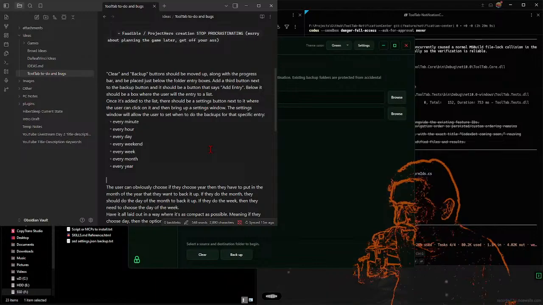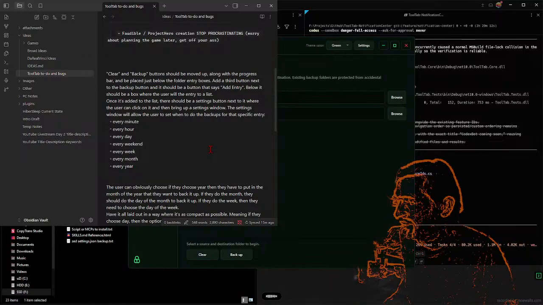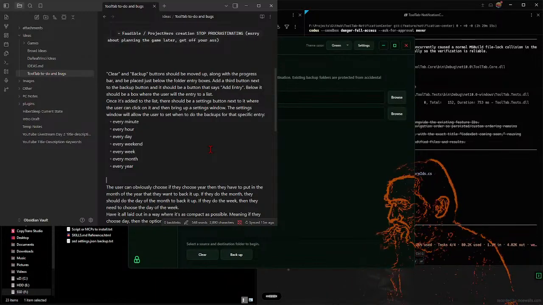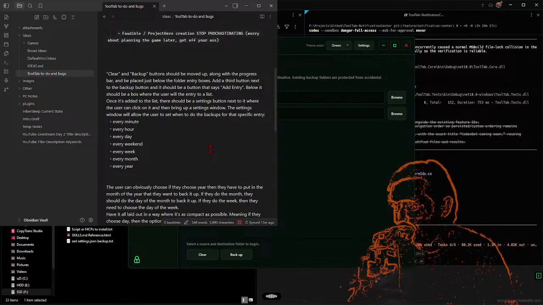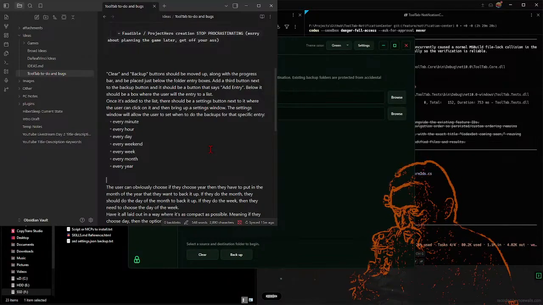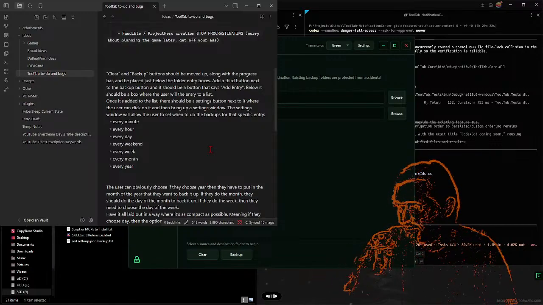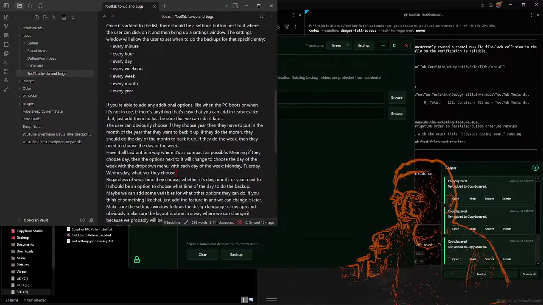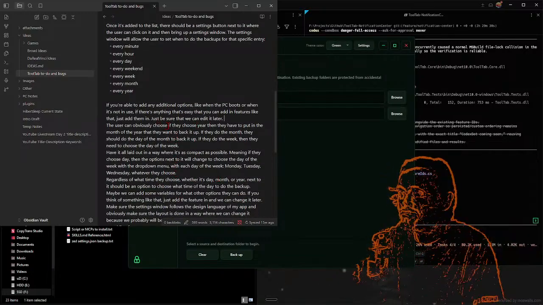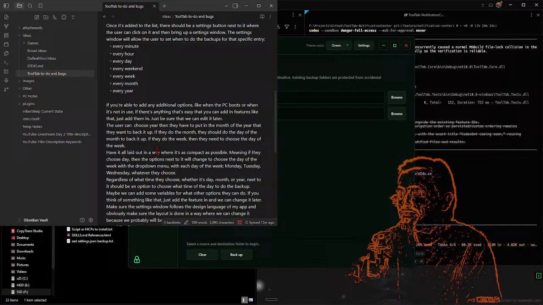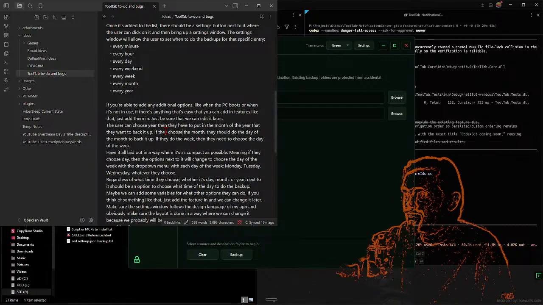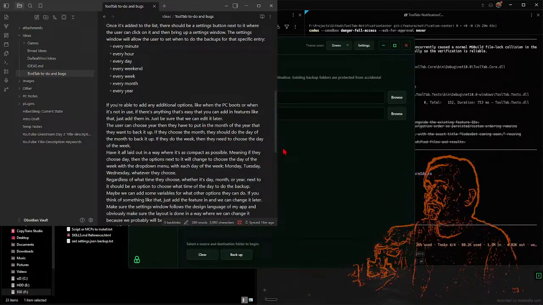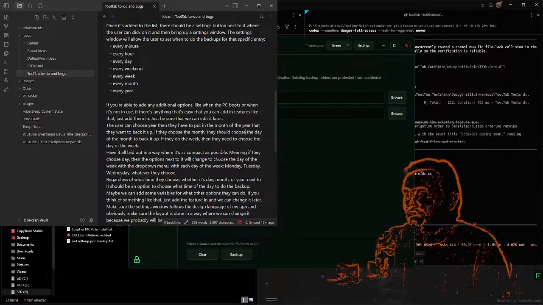If you're able to add any additional options, like when the PC boots or when it's not in use, if there's anything that's easy that you can add in, features like that, just add them in, but just be sure that we can edit it later. The user can obviously choose, okay, so the user can choose year, then they have to put in the month of the year they want to back it up. If they choose the month, they should choose the day of the month to back it up.